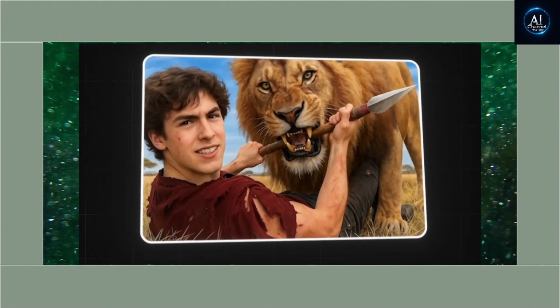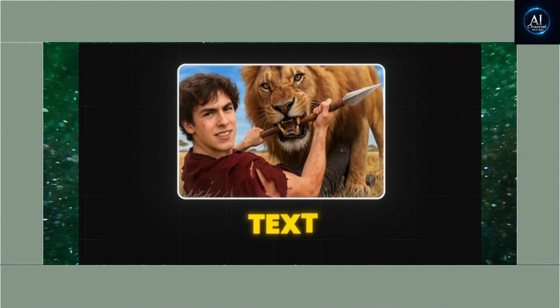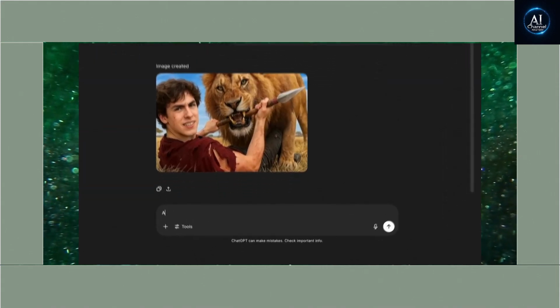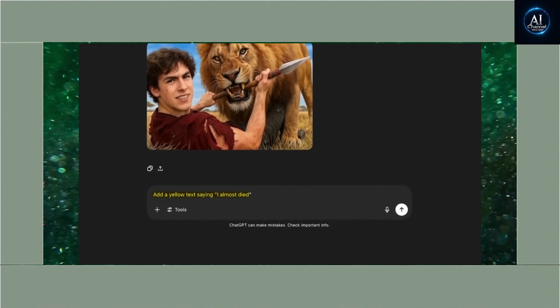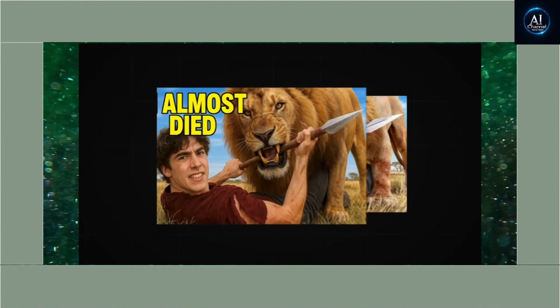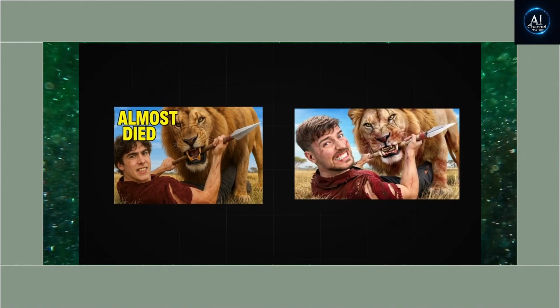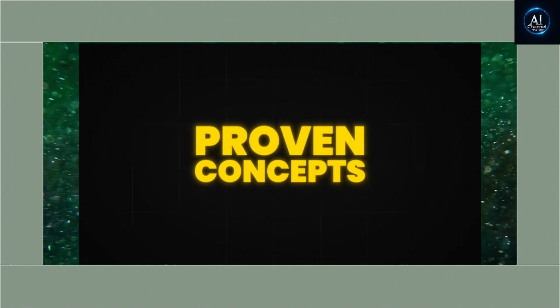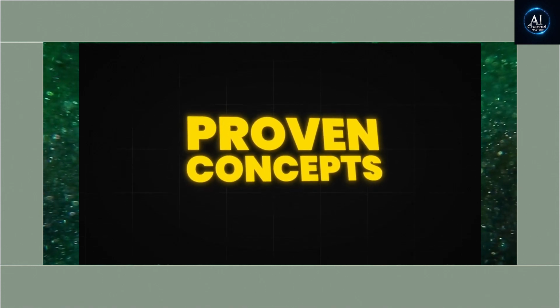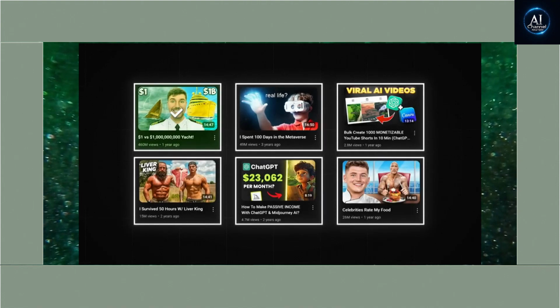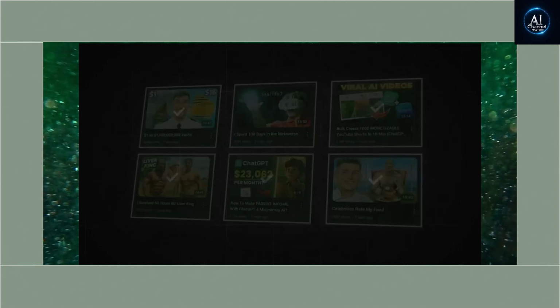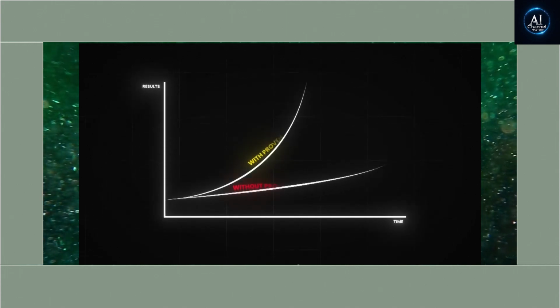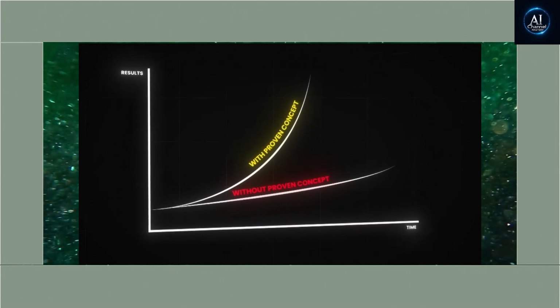And I'm also thinking, to make it even better, we should use the text function that I showed you earlier and ask it to add a text box in a bold yellow font saying, I almost died. Hit generate, and as you can see, it gave me this result, which looks just like a thumbnail from MrBeast. Now remember, proven concepts are generally what you should always copy, since if you think about it, someone has already tested that idea for you and proven it to go viral. And this means that your chances of getting good results with the same idea are much, much higher.